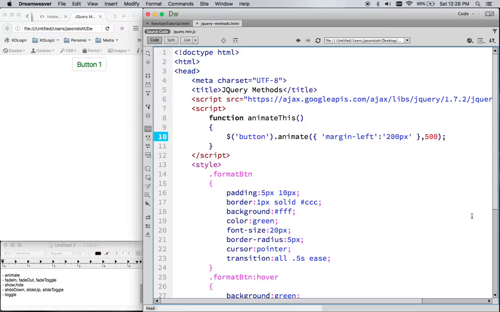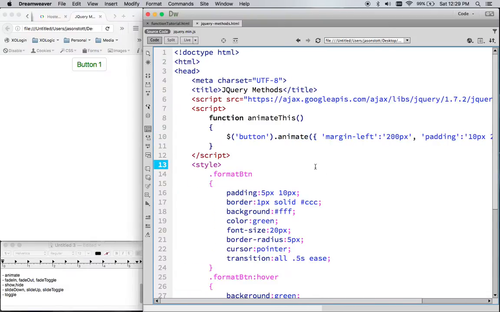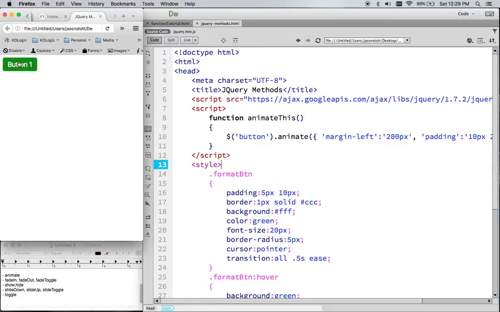Alright, and let's do a few other formatting on it. So we're going to do comma, and let's do a padding. We'll go outside the single quotes, and then we'll add in 2 single quotes, and we're going to change the padding to 10px, 20px. So now we've specified 2 things that are going to change in an animation type way. So we click on it. So it's going to get bigger as it moves over.